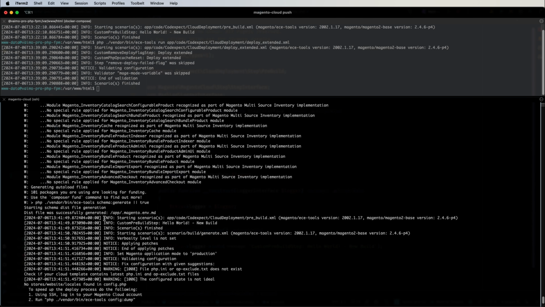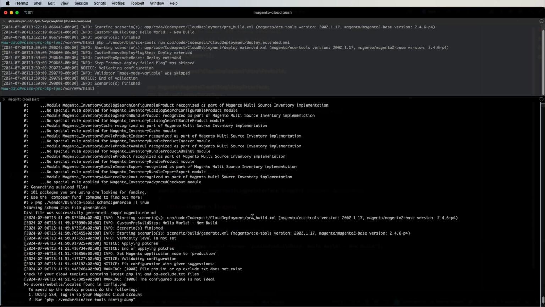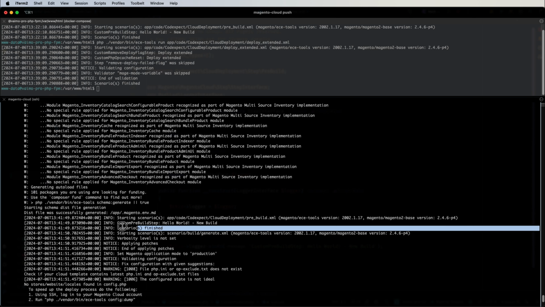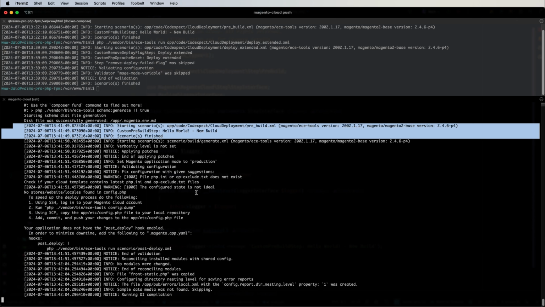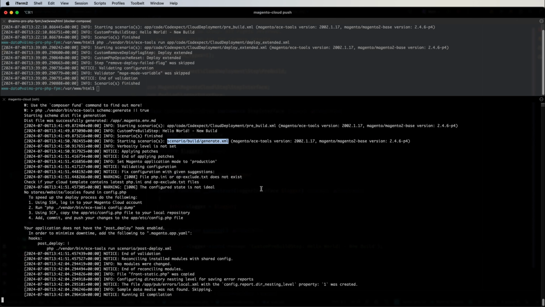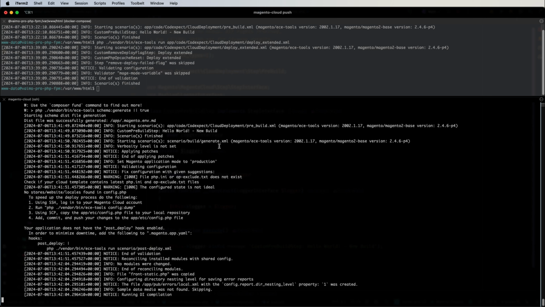So indeed we can actually see it here. So there is info starting scenarios app code pre-build XML. There is a custom pre-build step hello world. So and scenarios finished. So this was run at the very beginning, right before the scenario build generate XML. So this confirms that our new scenario is correctly added. So now there is a scenario build generate XML and also transfer XML being run. So there is the running DI compilation in the generate XML.